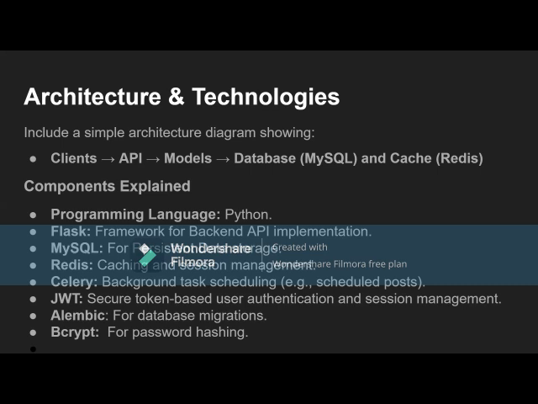The project architecture follows a client and server model where users interact with API endpoints, sending and receiving data from a MySQL database with caching capability provided by Redis through predefined database schema in our models directory. Technologies employed included the programming language Python. Flask provided a framework for backend API implementation.